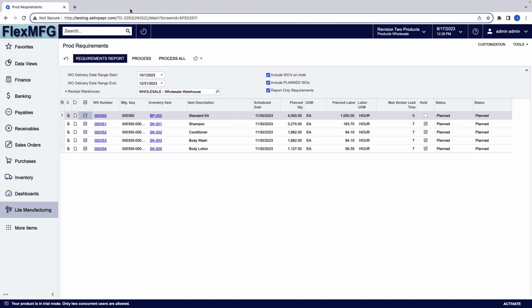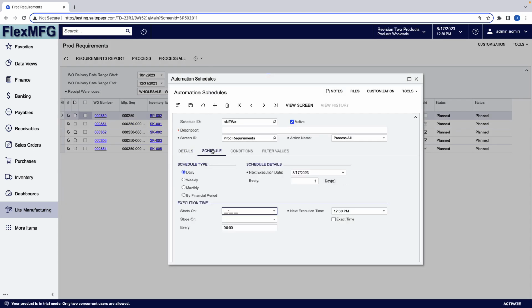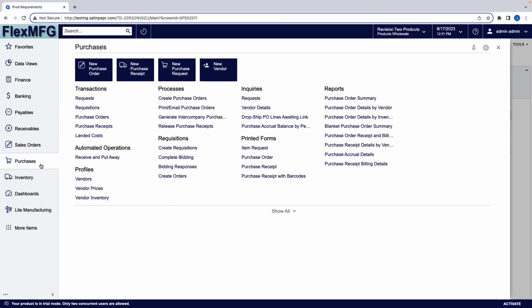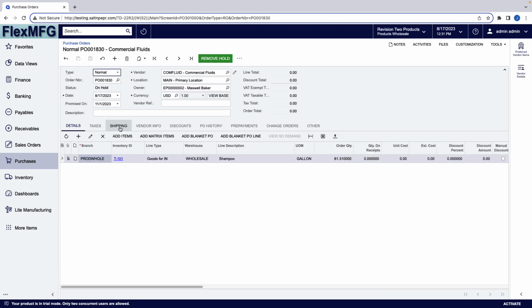For our purposes, we will process all to go ahead with generating purchase orders for our selected work orders. Since this is a processing center like any other in Acumatica, we could also set an automation schedule to run this process on a defined basis without any manual interaction. The resulting purchase orders have now all been generated for the appropriate vendors. If we open one to review, we'll see that a unit of measure conversion has happened for our liquid components since we are purchasing in gallons, even though our demand was in milliliters.